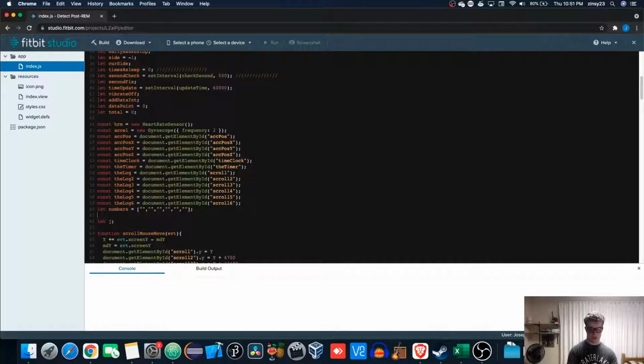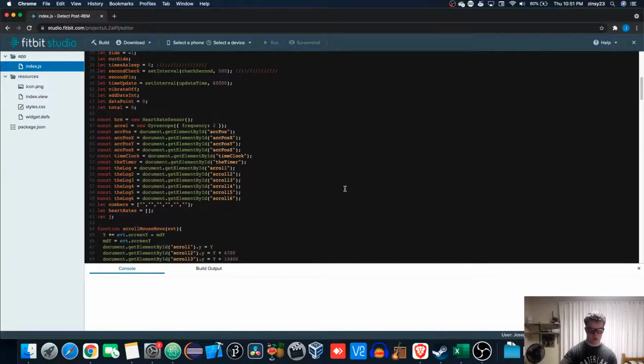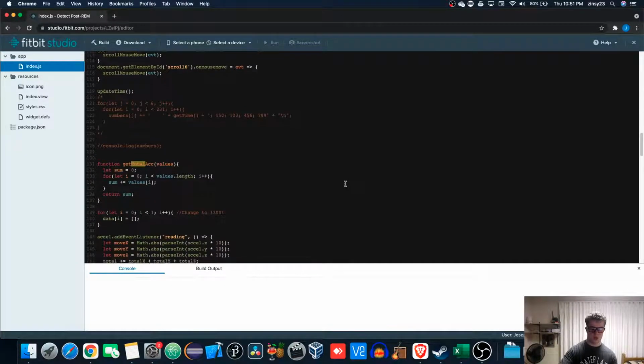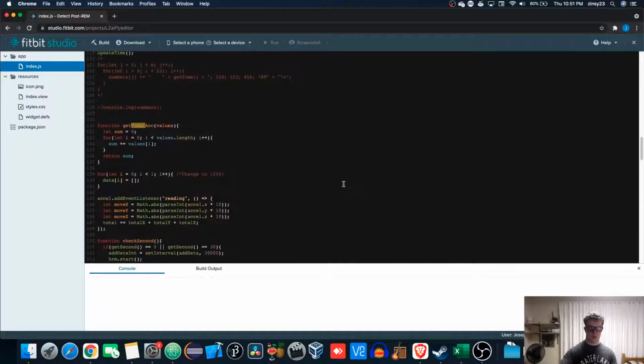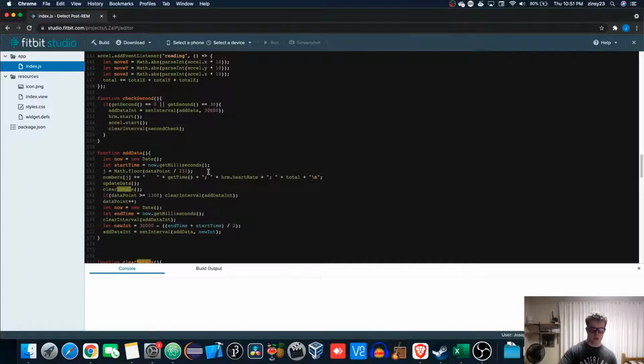Heart rates equals an array, then every 30 seconds, yeah, every time we get a new data point, essentially, this is where we normally collect the heart rate.